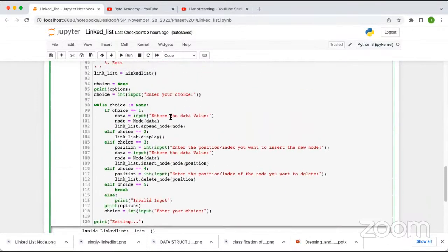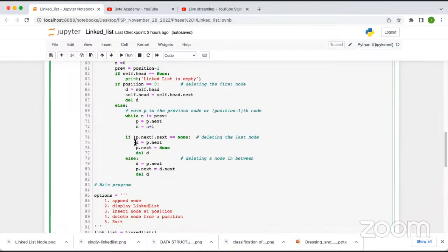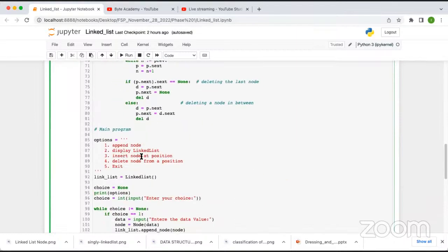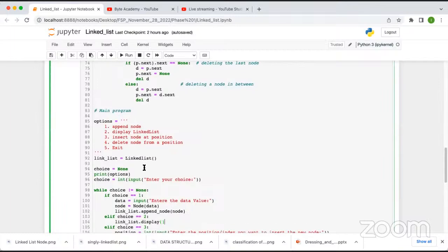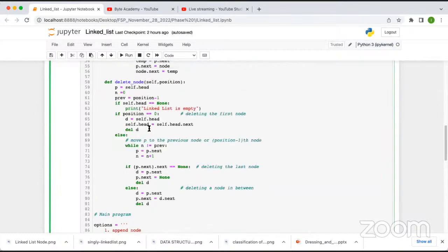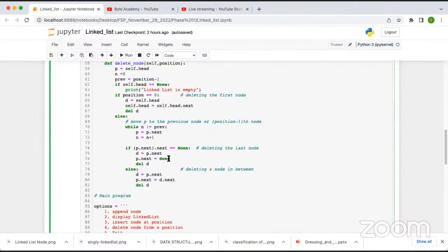first. We try to display the linked list first, right? So right now there are no nodes. So what will happen? Choice equal to 1, 1 is append node. Choice equal to 2, 2 is display linked list. 3 is insert node. 4 is delete node. 5 is exit. So for those things we call the linked list dot these functions from the class.